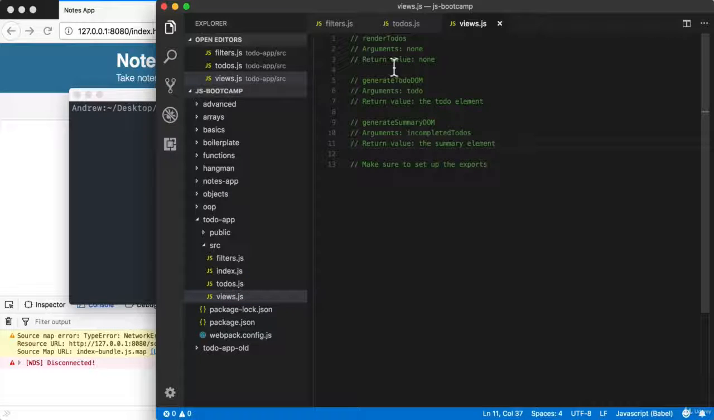Inside of here, there are going to be three functions that we already have inside of our current old to-do app project. We're going to have render to-dos, generate to-do DOM, and generate summary DOM. Now, render to-dos is going to change just like render notes changed. We were currently taking in the to-dos array and the filters object as function arguments. We can simply import the necessary functions from these two modules and use them inside of render to-dos. So the new version of render to-dos should actually take no arguments and have no return value. It's just responsible for rendering things to the DOM. This is very similar to what we did with the Notes application.